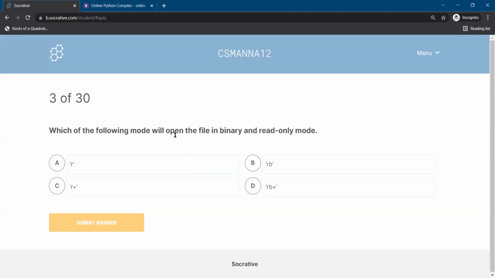Which of the following mode will open the file in binary and read-only mode? So we need to open the file both in binary and read-only mode. R will open in text mode, read only. RB is binary and read only mode. R plus is again text and read and write mode, and RB plus is read and write mode in binary. So B will be the correct answer.